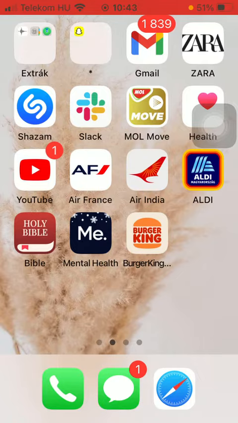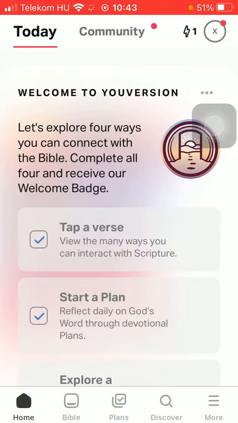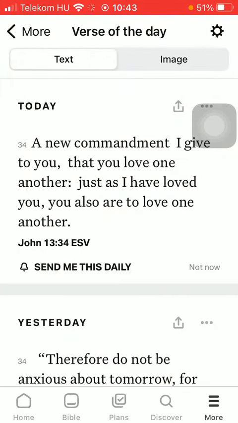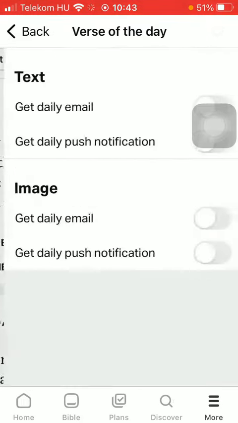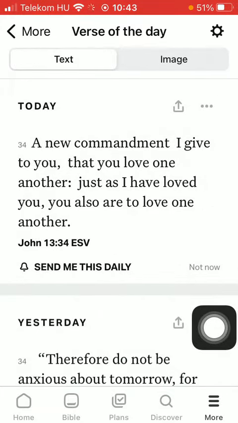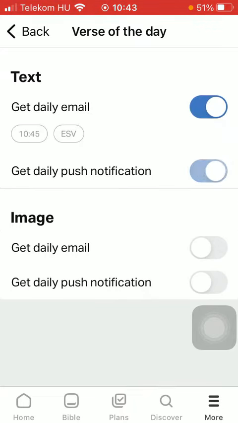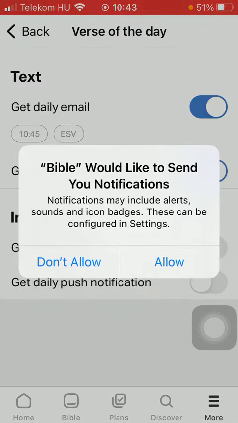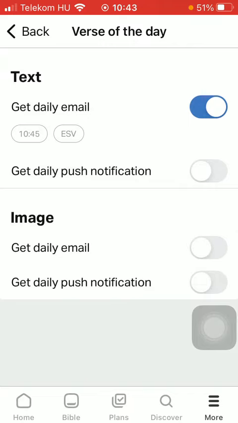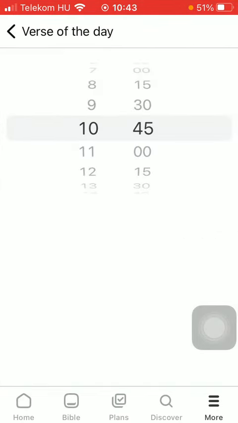First of all, open the application on your phone. After that you should click on the More button down below in the right side, and then click on the Settings button in the upper right corner of the screen. Then you can turn on notifications if you would like to get a daily email or daily push notifications. So tap on the relevant button, and if you want to set it, just tap on this button to select a time.